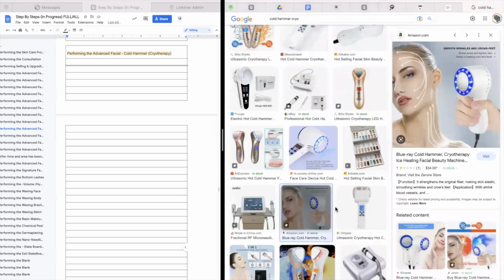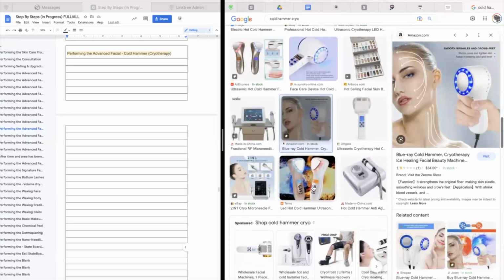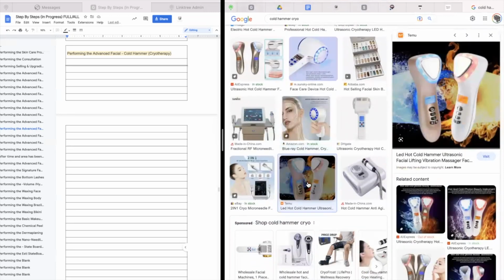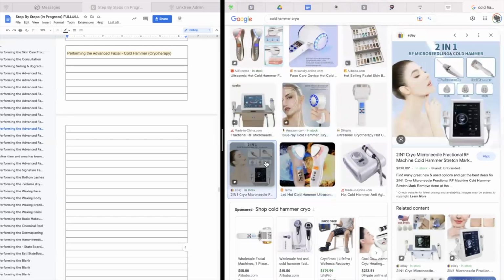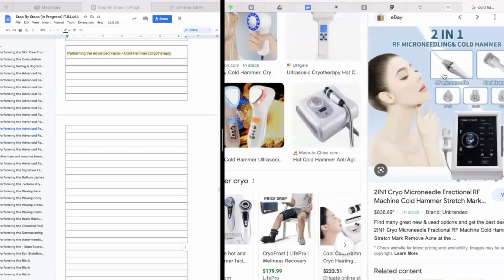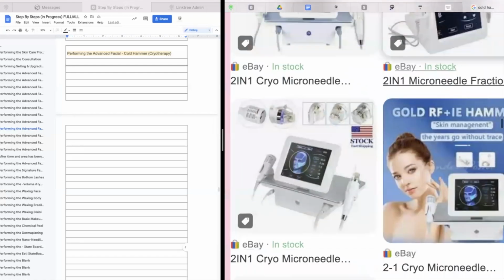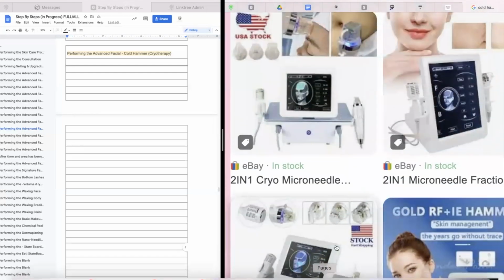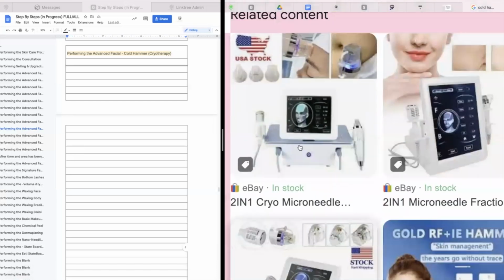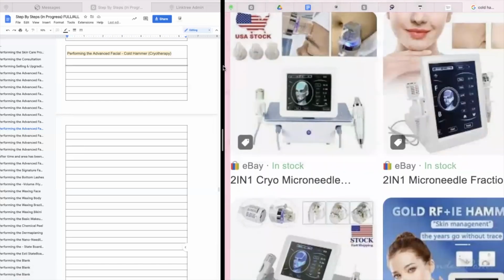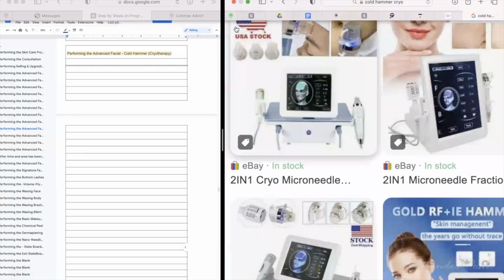This is another version of a cold hammer. This one also has LED attached to it. Cold and a warm hammer, and then a 2-in-1 cold hammer with radio frequency microneedling. But it's literally just a little probe. Let's see if we can get close to this picture. No, we can't. It's a little probe that cools down and kind of works like ice.